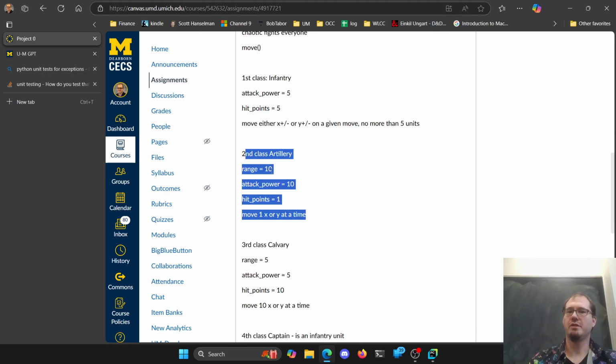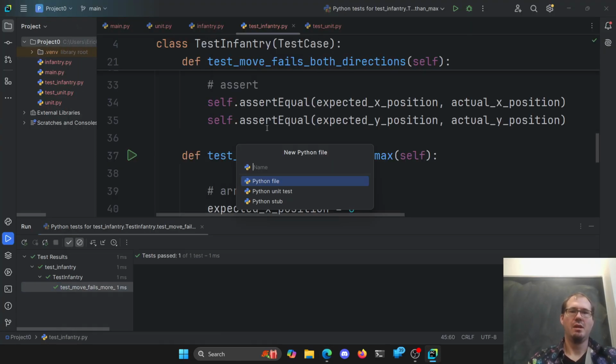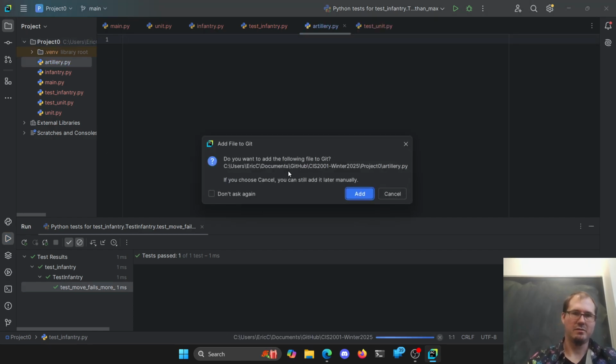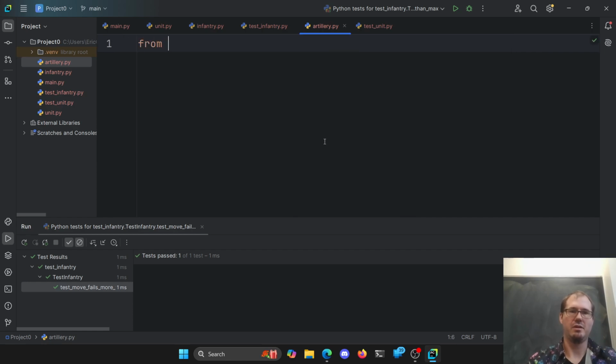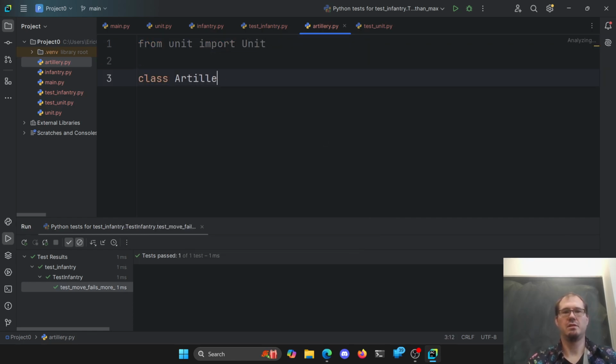Okay, so there is infantry. Class is done. Now we're on to artillery. Same thing, different move requirements here. Just slightly different, right? So make another class for it. New Python file. This is artillery. Artillery, that's probably close here, right? And then from unit, import unit. Class artillery is a type of unit here.